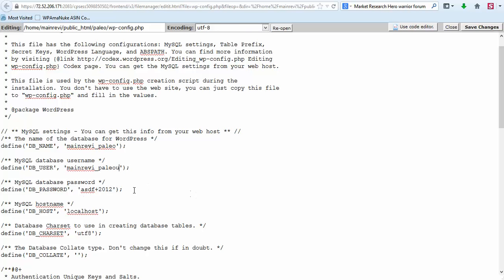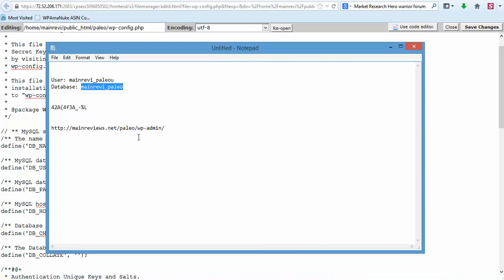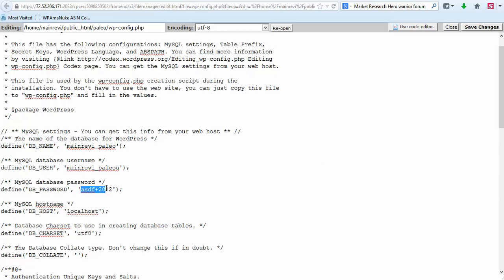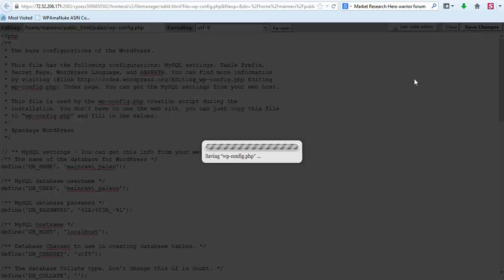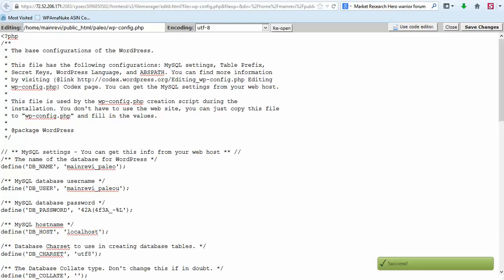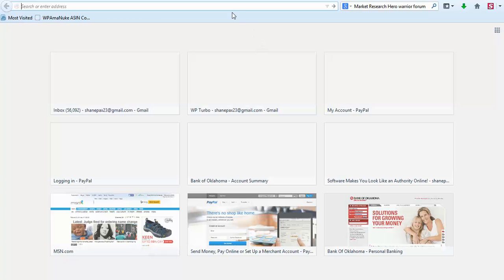Okay, now we need to paste in our password. We're going to copy that and paste in our password. Now you've got to make sure that you're not leaving any spaces before or after each of the information. Okay, no spaces. If everything's right, click on Save Changes, and then we'll be done with this. So you can close that out. So what we're going to do now is go into our browser, and then we're going to navigate to our site.